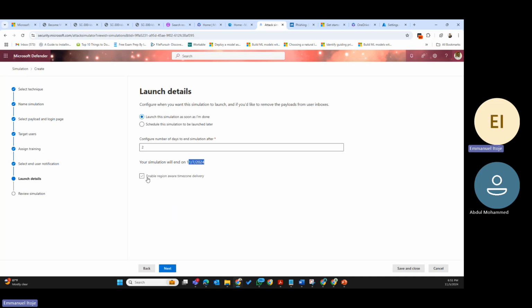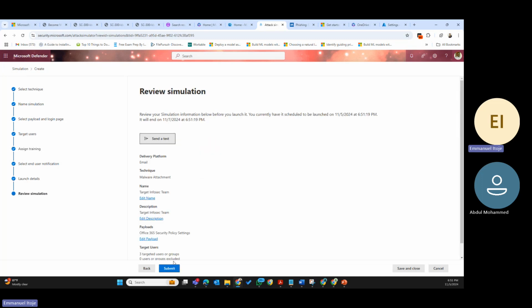Then if I want to enable region-aware time zone delivery, it is going to use the time zone of the tenant. Once I'm okay with the selections, I can click on next. The next step is just to review the simulation, everything I've configured. So I can review the simulation before I launch it.